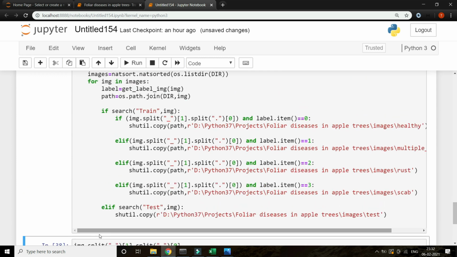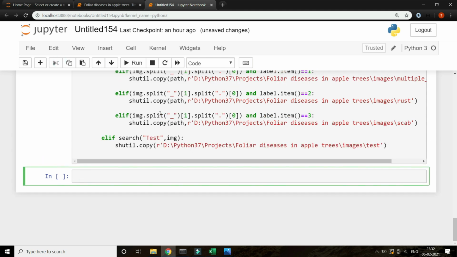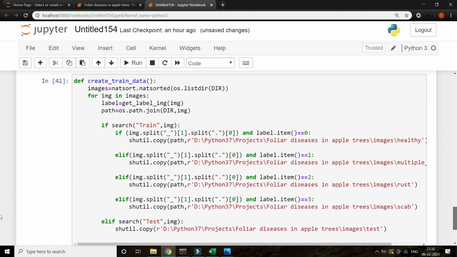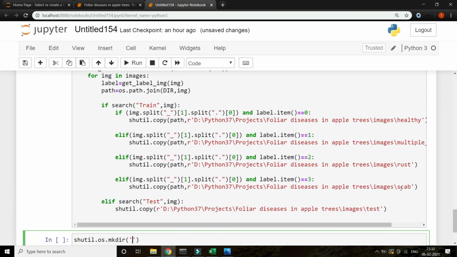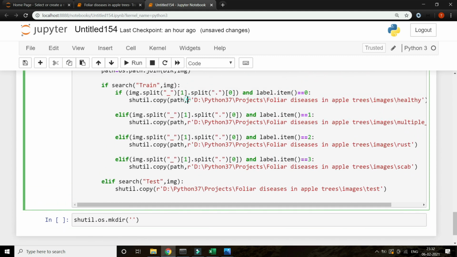So if or else if it's test, do this, else folder not found, you can do this. Okay, so now after this you need to make folders. Similar to the shutil function, os can also do dot makedirs. You need to make 5 directories. So I'm just gonna copy this path and there you go.